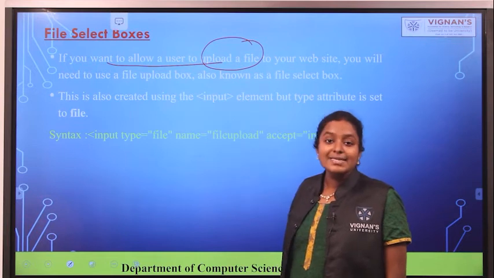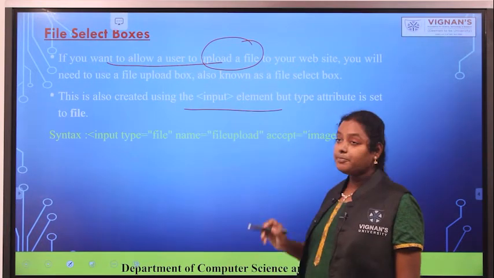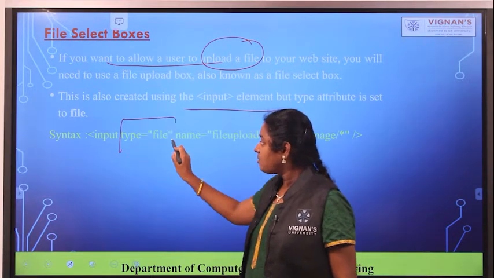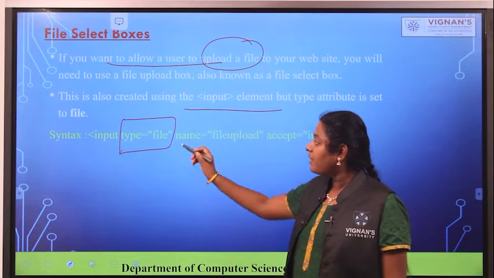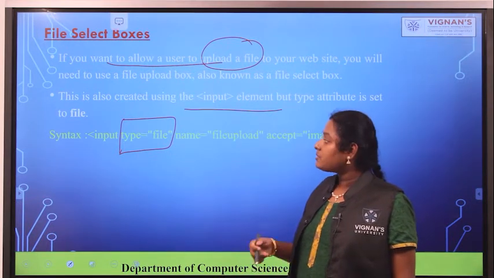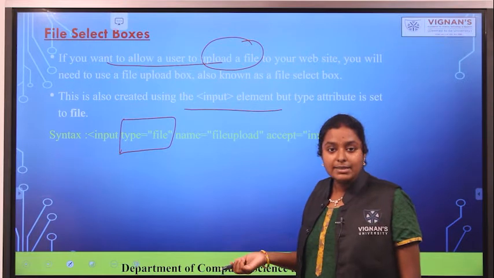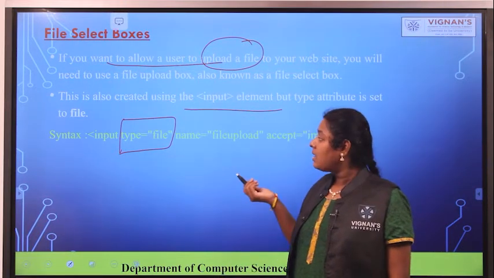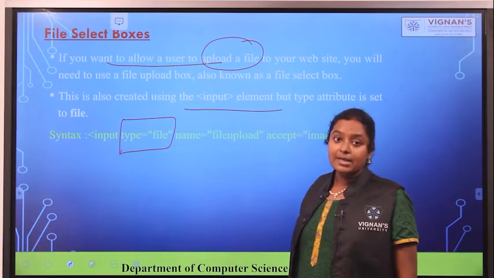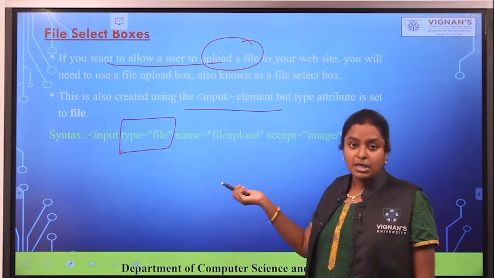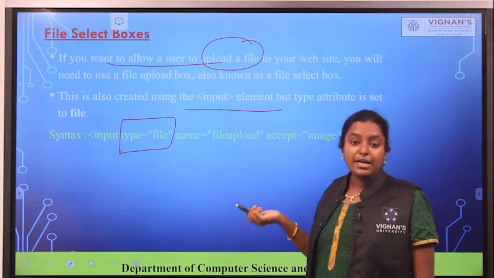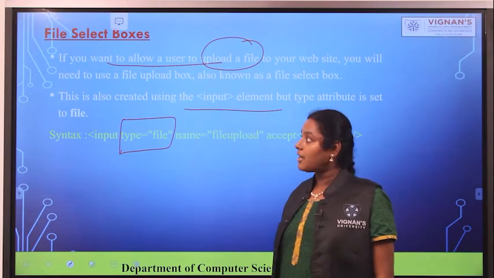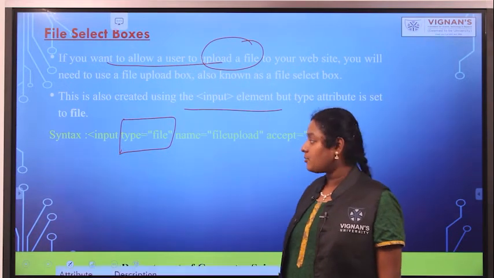So how to create this file select box? Again you have to use the input tag. So what is the difference? Mainly the difference is you have to change the type equal to file. If you compare to the other things, for the text field you give type equal to text, for the password you had given type equal to password, for the checkbox type equal to checkbox, and for the radio buttons you had given type equal to radio. In the same way here you have to give type equal to file. Then only you are able to create a file select box.